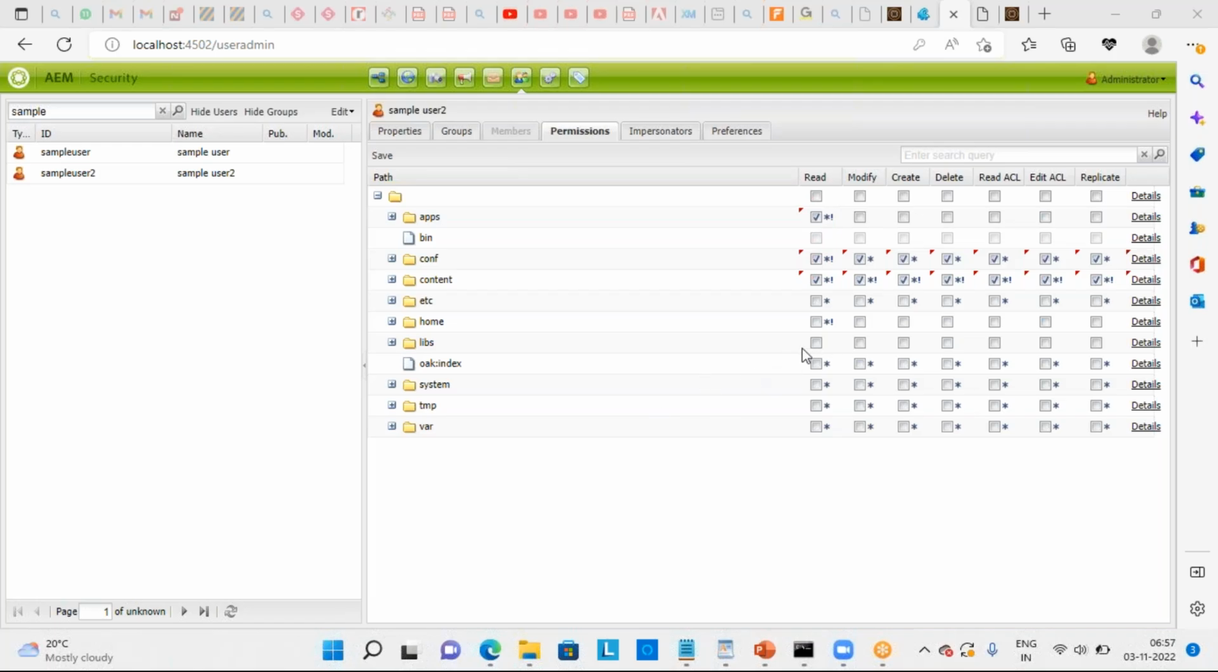Then there is a folder called libs. For the libs folder you provide only read-only access, because libs means library. All the inbuilt, out-of-the-box things are there in the libs folder. If you modify something there and someone else is using those things in his page or component, it will definitely break that part. So we are not going to make any changes or create anything in the libs folder. Just provide read-only access, whether it is a content author or a developer.